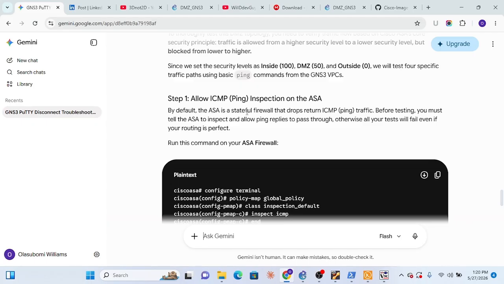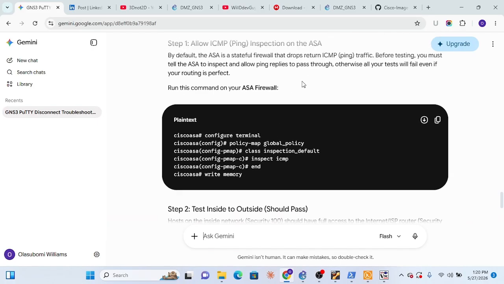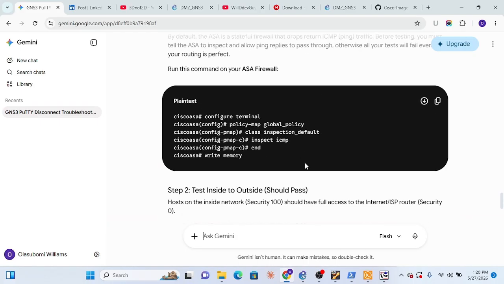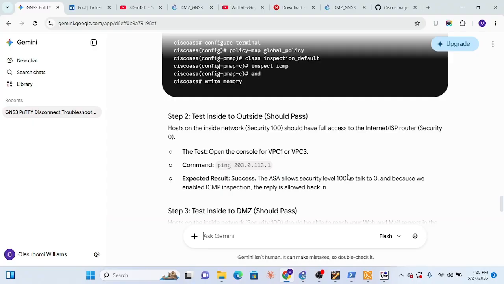By default, the ASA is a stateful firewall that drops return ICMP traffic. Before testing, you must tell the ASA it will inspect and allow pings to pass through, otherwise your test will fail even if your routing is perfect. Okay, so this one is step 2. Well, open console for VP1 or VP3, ping it.